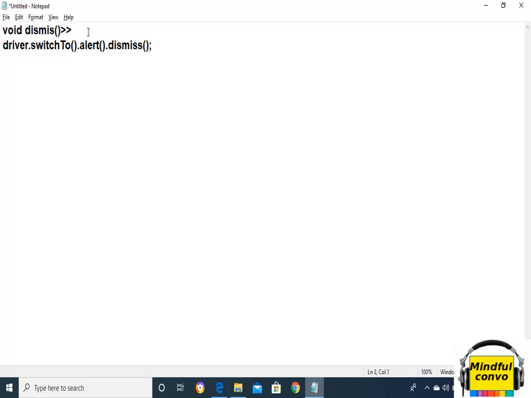Okay, now our next method is void accept. As the name suggests, it is used to accept the alert. It means if we want to click on the OK button or to accept any alert, then we will use the accept method. Its syntax is driver.switchTo().alert().accept.